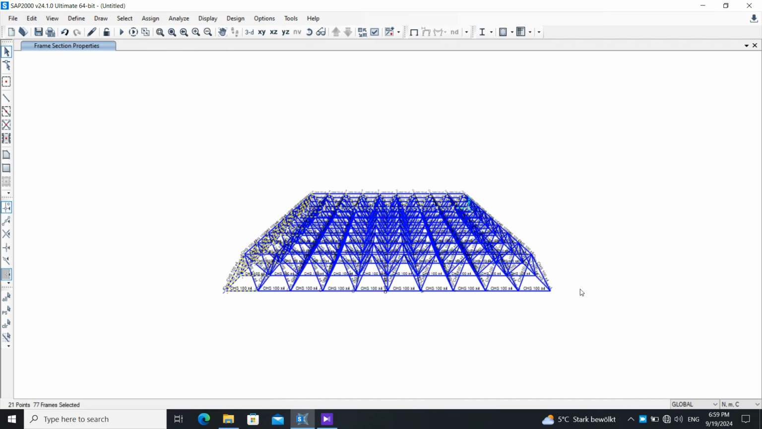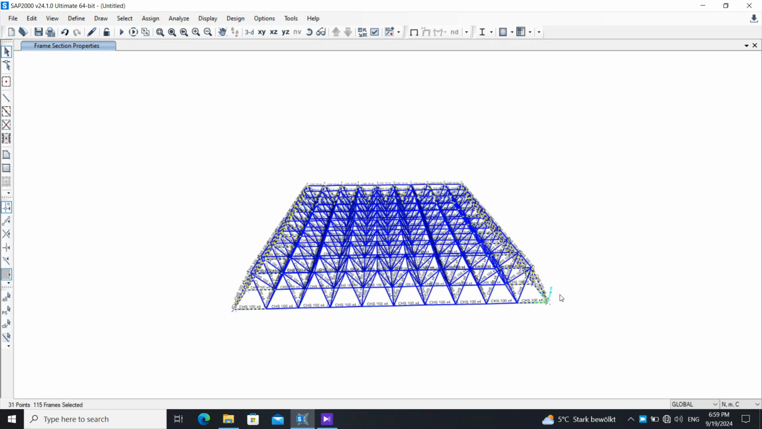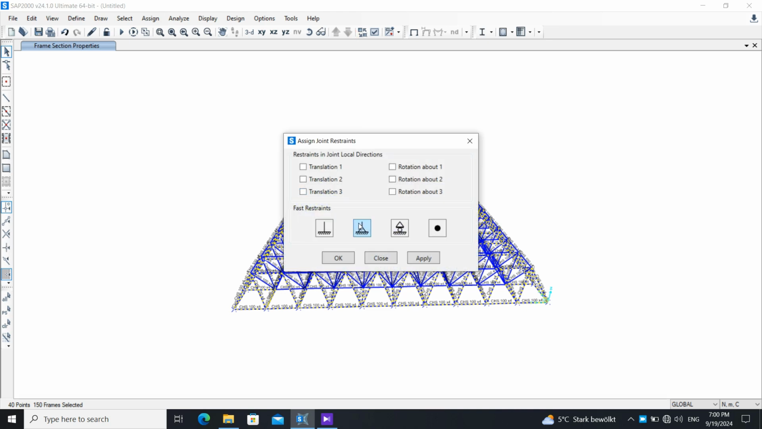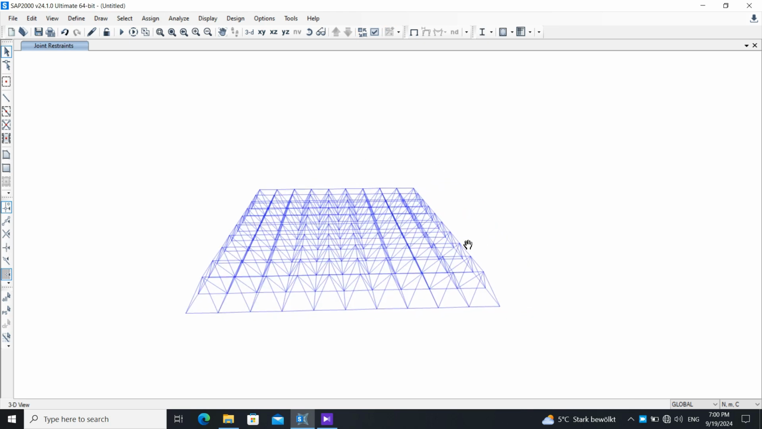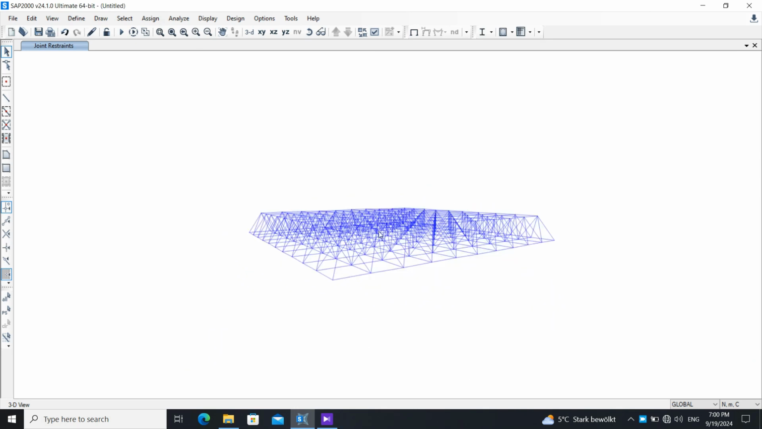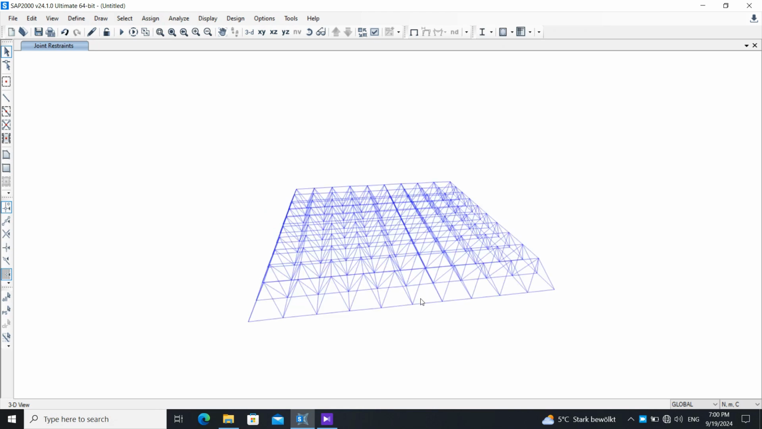Let's select all of them and select this. Then go to restraint, assign joint restraints, this, and apply. You can see now the joints are created. Let me just check them.